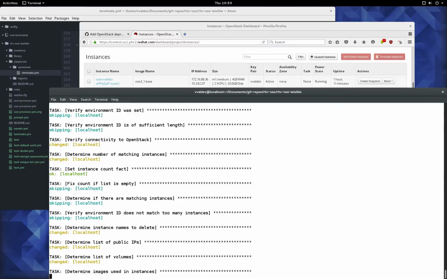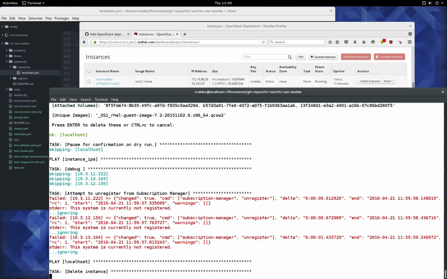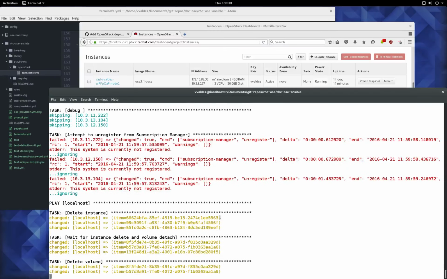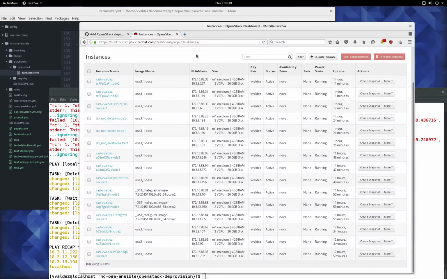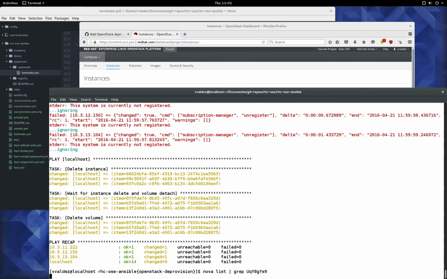Now that's different from the previous error we saw, which was that we were not able to SSH at all. In this case, we see that the output was a return code of 1 during this unregister because the system was not currently registered. So that's totally fine. We're going to ignore that and just move on. Okay. Again, just to verify, we're down to 12 items. And that cluster is now gone.